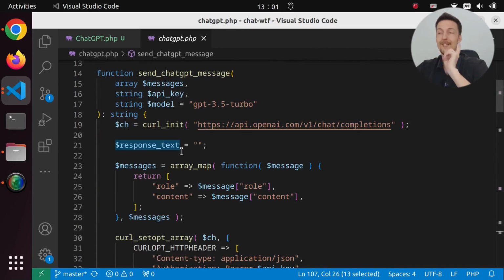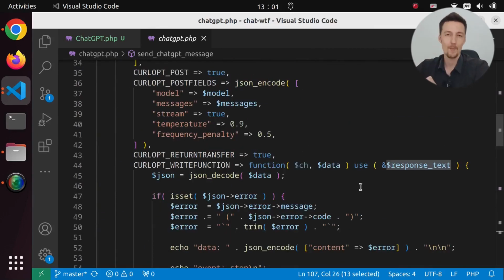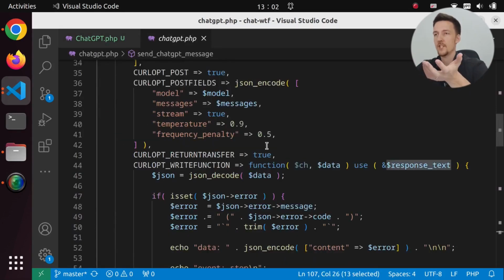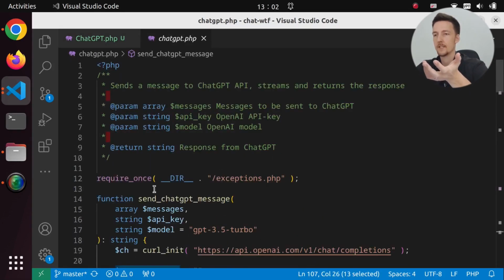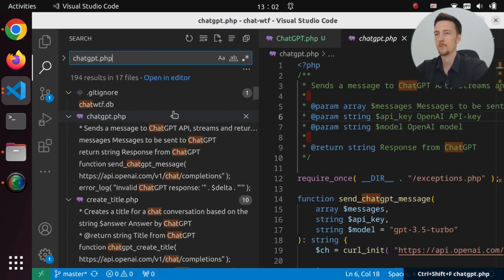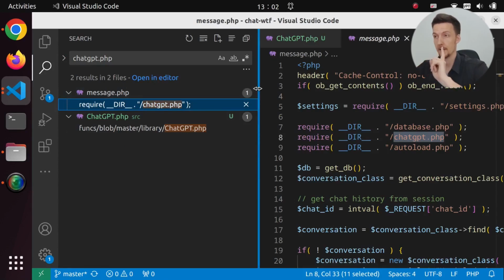Or perhaps, in fact, this is not optional streaming, this is always streaming, which is another problem because my ChatGPT library does not support streaming. So I have to implement streaming into this and then move this into my ChatWTF. So let's try and do that. So this ChatGPT.php only has this function, I believe. So I'm going to leave this here, but I'm going to find where I use it. I use it in message.php only, apparently.